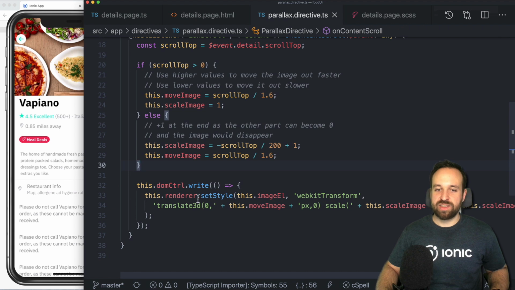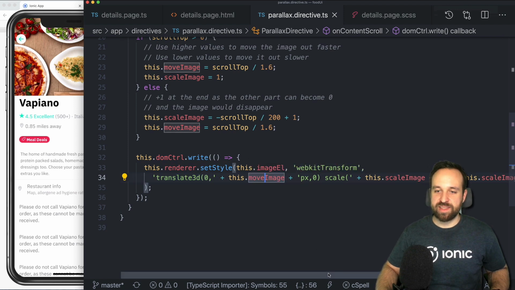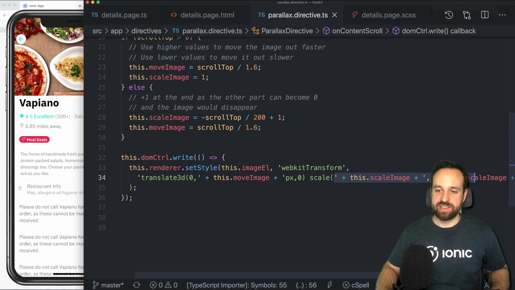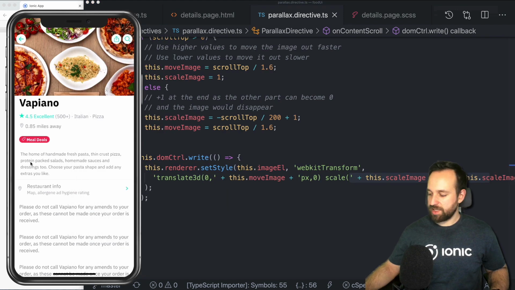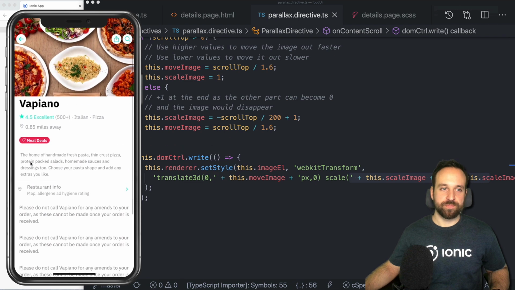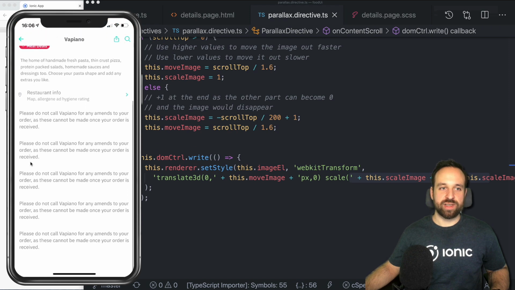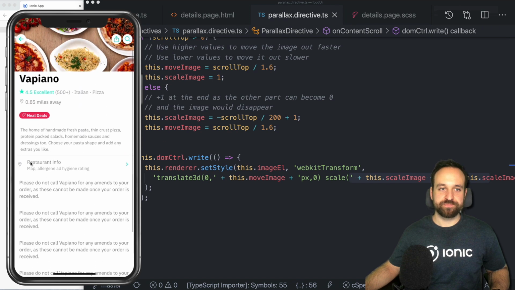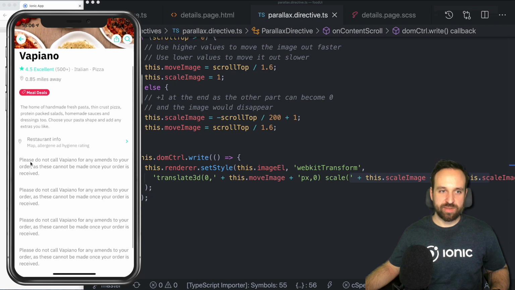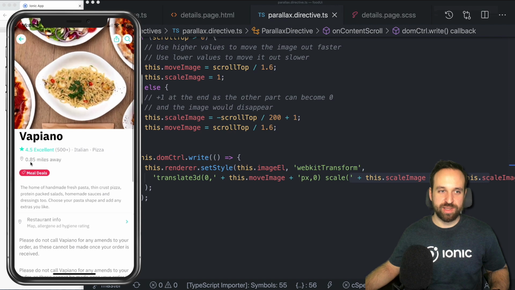And then in the end, we're just gonna change our image element. We're gonna call translate 3D to move it along the y-axis, and then also to scale it in the end. And that's really everything to make this parallax work up here. So with that in place, it already looks pretty cool. We got the parallax, we got the changing header. It works automatically without doing a lot from our side, so that's actually really cool.